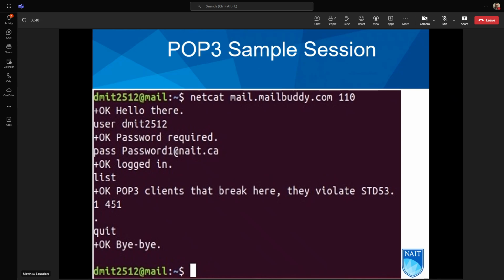Okay. Here it is actually checking if I can log in. Now, all of this is happening clear text over the network. So there's no security in this, and never has been. Okay. Then after that, once I'm logged in, it's waiting for me to do something.